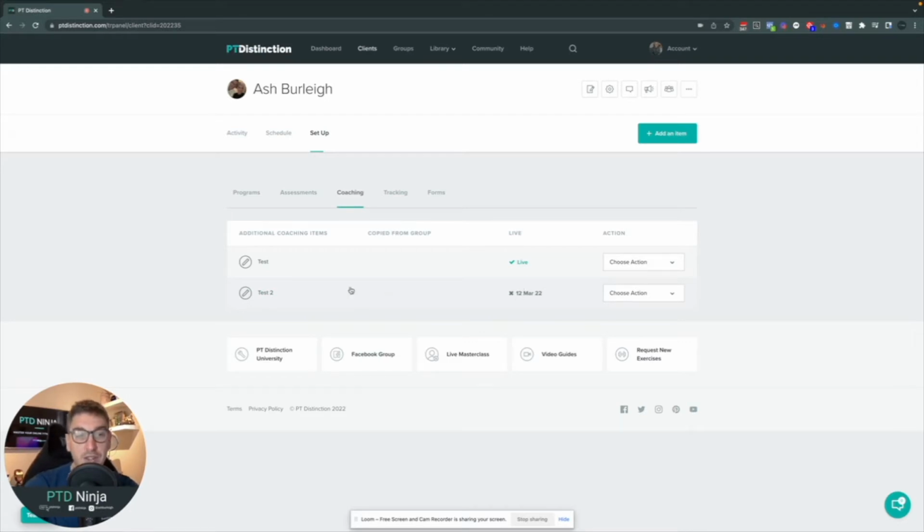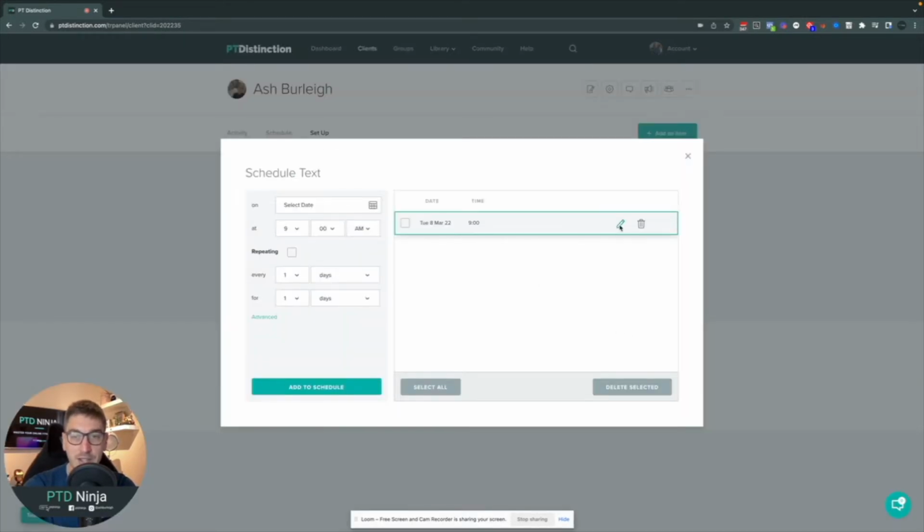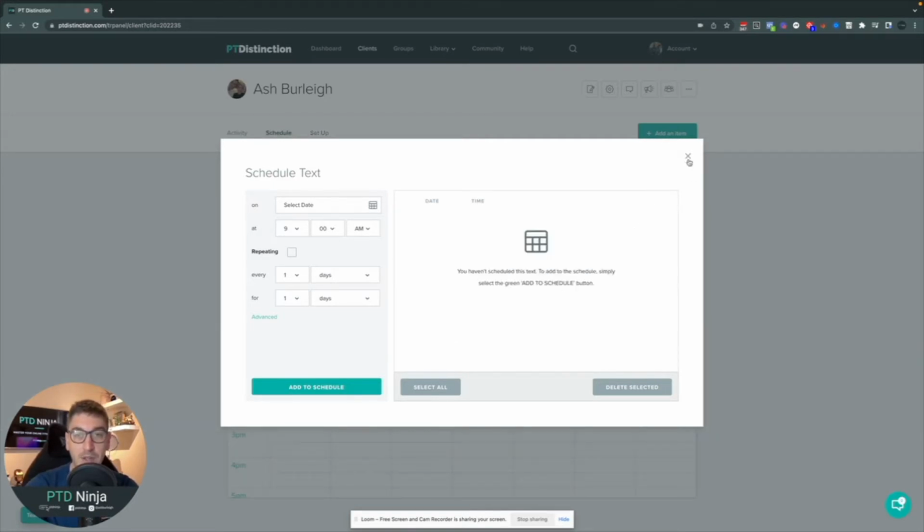Now, we can actually change this for any item. We can edit it at any point for a client by clicking the drop-down menu and just selecting scheduling from here. And we can change this date to whatever date and time that we want to. We can also delete it from here as well if we'd like to do that.